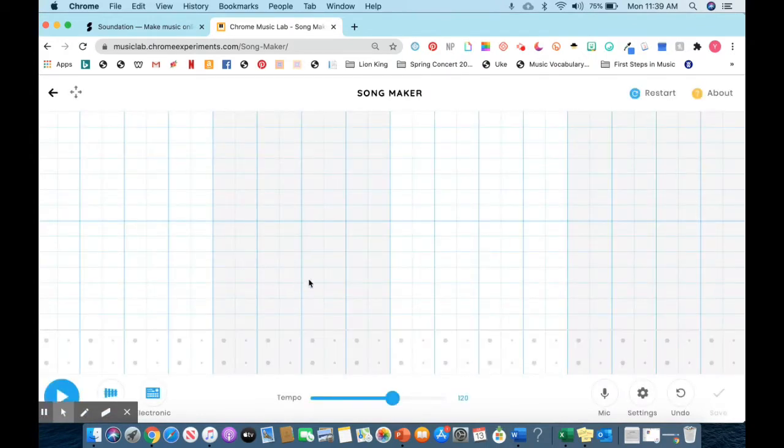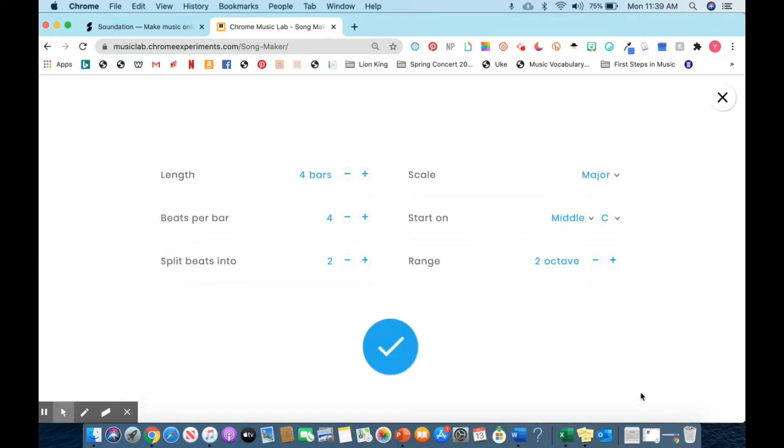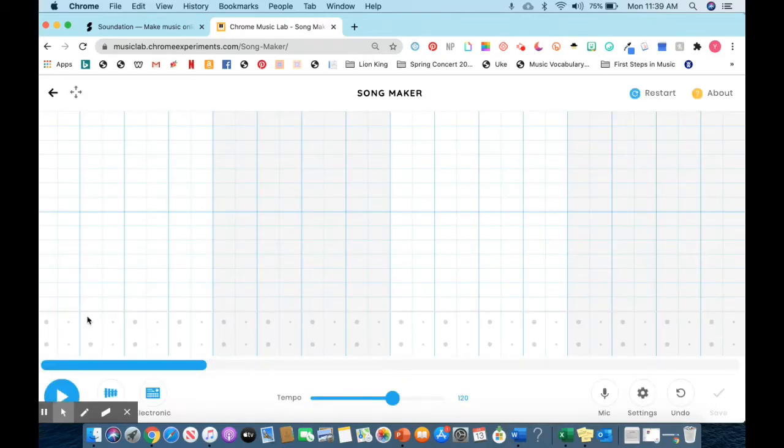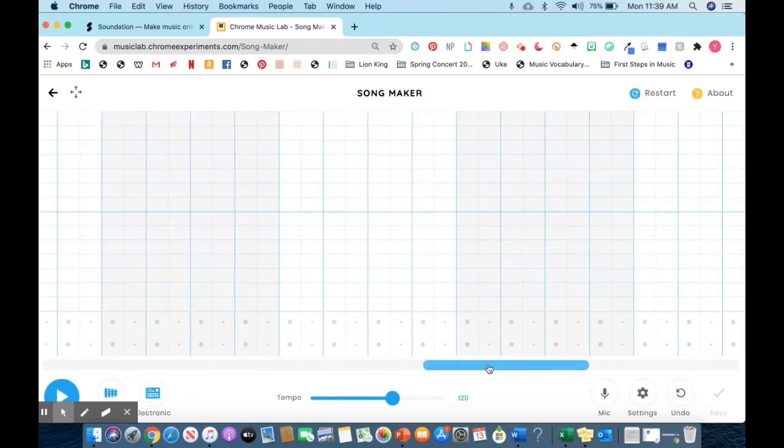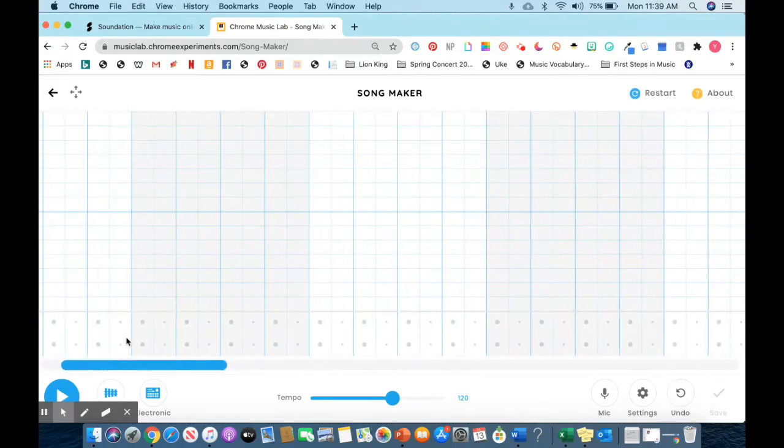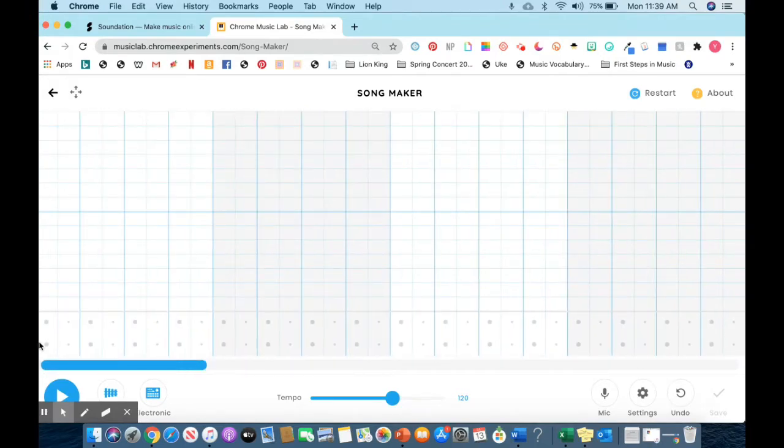I want to challenge you, if you are going to use Chrome Music Lab, to make a song that is anywhere from 8 to 16 bars, meaning it's going to be longer. Okay, you can have your beats repeat, but now you're going to have a longer song. It's going to actually feel not just like a little sample, but a little bit longer. So feel free to explore with that.